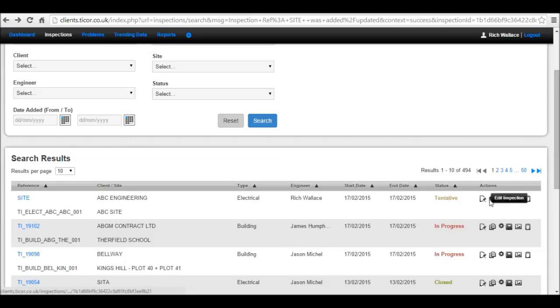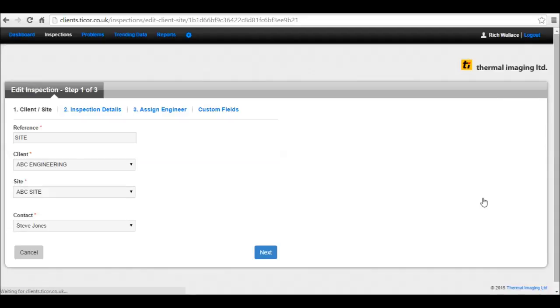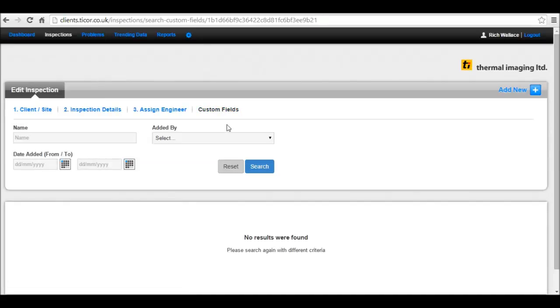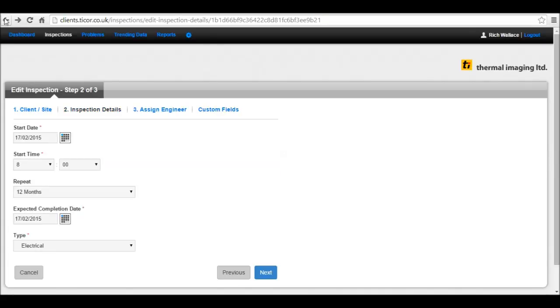And also what we've got here are a selection of 6 icons. So this one here is where we can edit the inspection. If I click that, you'll be familiar with this screen. We can click through to any one of these. Now I'm just going to come back here.